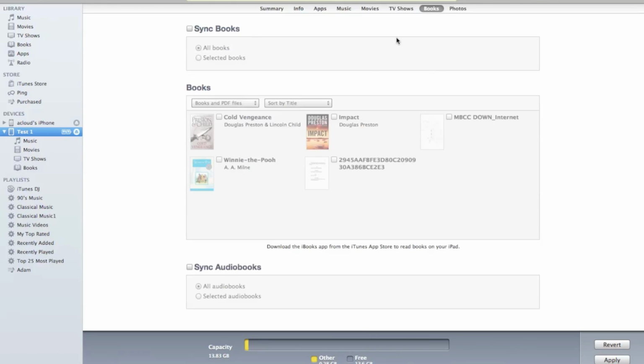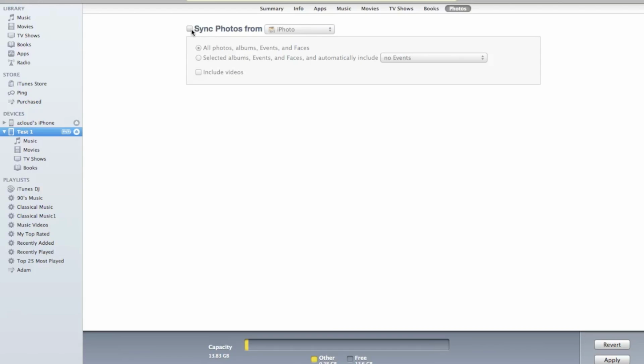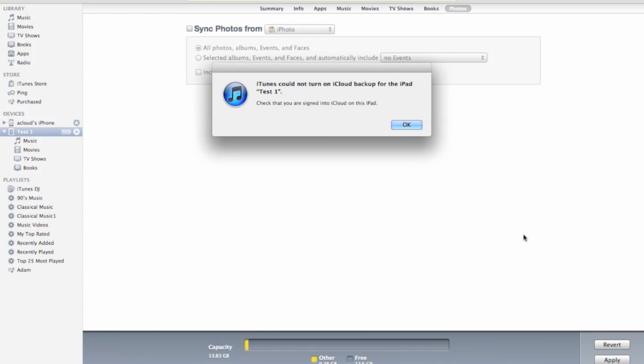Same thing with TV shows, but we shouldn't have to worry about that. We can leave that all unchecked. Now, Books is a good way to get PDFs into iBooks. And then if we go to Photos, same thing, if you check Photos, it asks you, do you want to do your whole library? Or you can do Selected Albums and Events, choose what you want, hit Apply, and it happens.